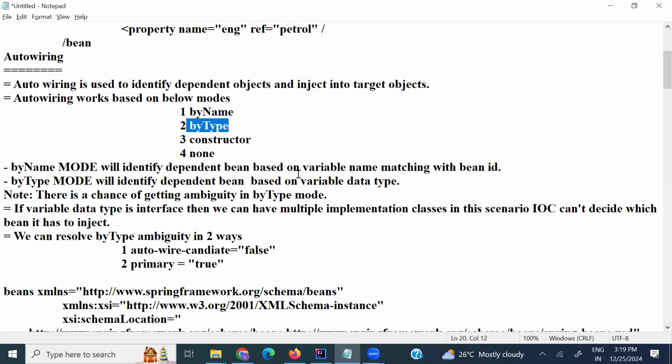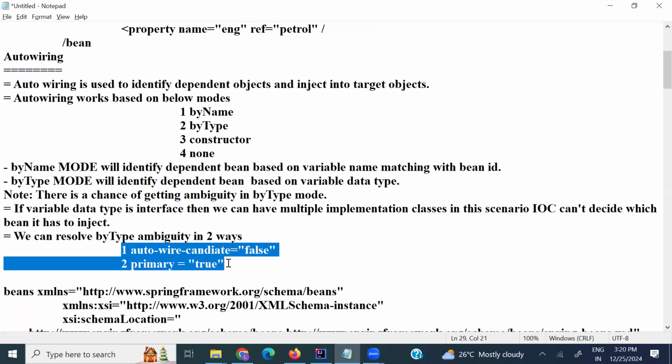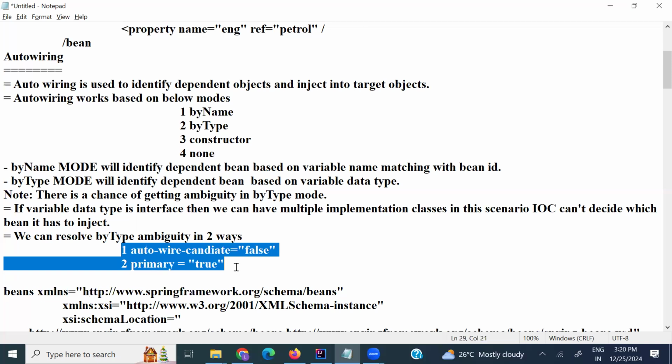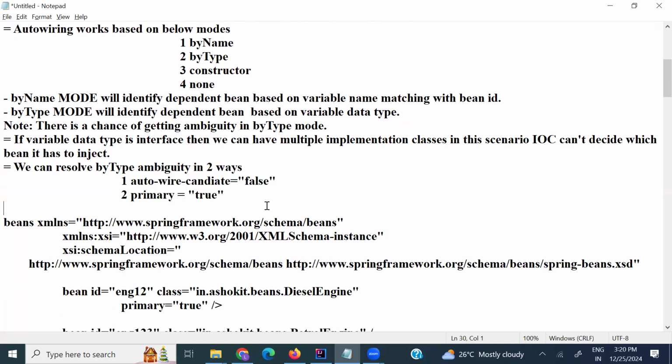That is the reason there are two ways we can resolve the ambiguity problem. One way: autowire-candidate equal to false, or primary equal to true. Either one you can use. Both are used for resolving the ambiguity problem.